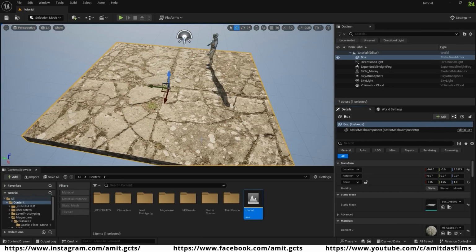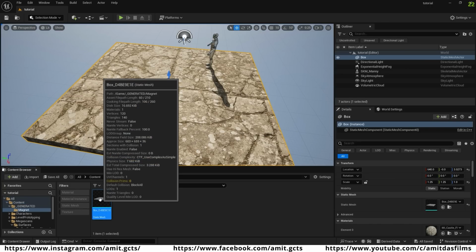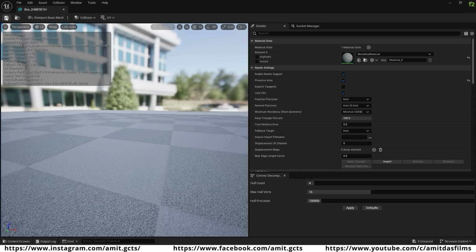And one last thing we have to do is change our mesh to a Nanite mesh. So we select our mesh and then click on this magnifying glass icon here. So here is our mesh. Just double click to open this mesh here, and then here you will find this option called enable Nanite support. So we just click it over here and also click on preserve area, and then we click on apply changes and also save it from here.